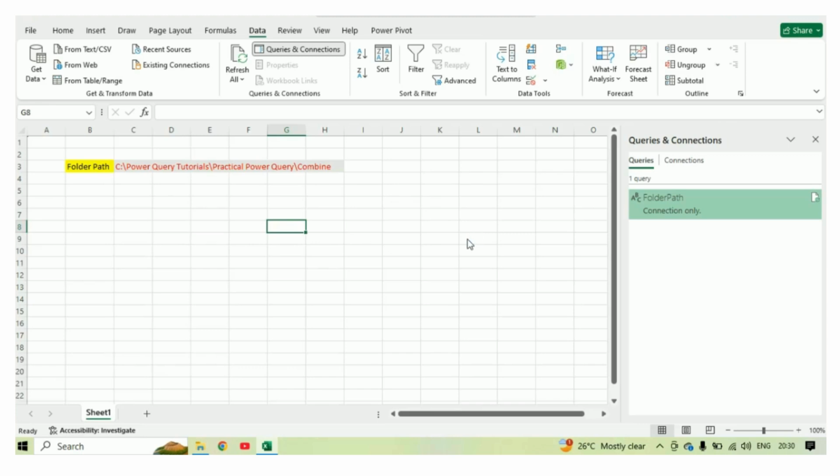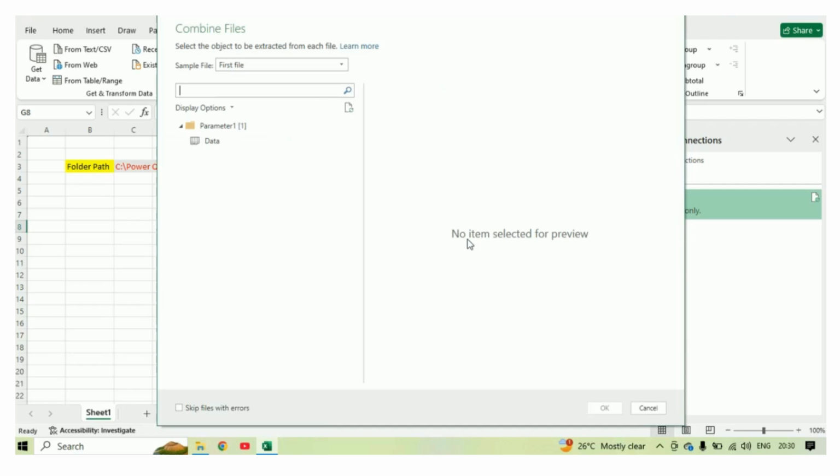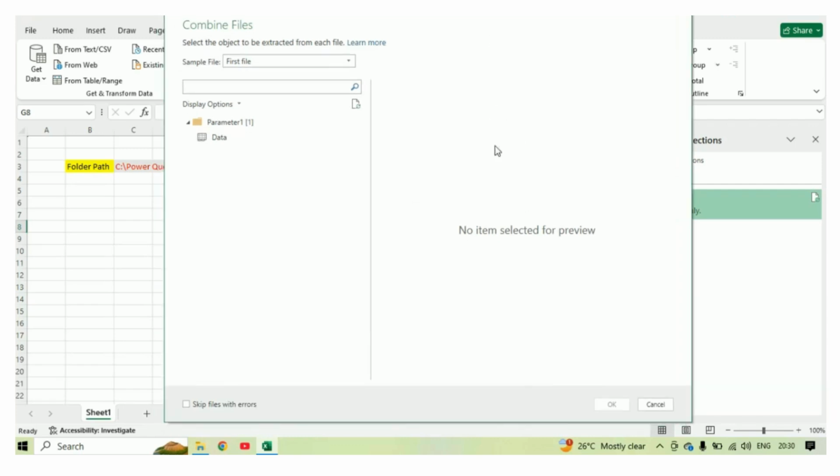So I click on this, and Power Query meanwhile is doing some background transformations, and it is coming up with this window where it is asking me which file do I want it to be considered as a sample file. So my sample file will be the first file. By default, it shows up. So I'm okay with it. And I will leave it as it is.